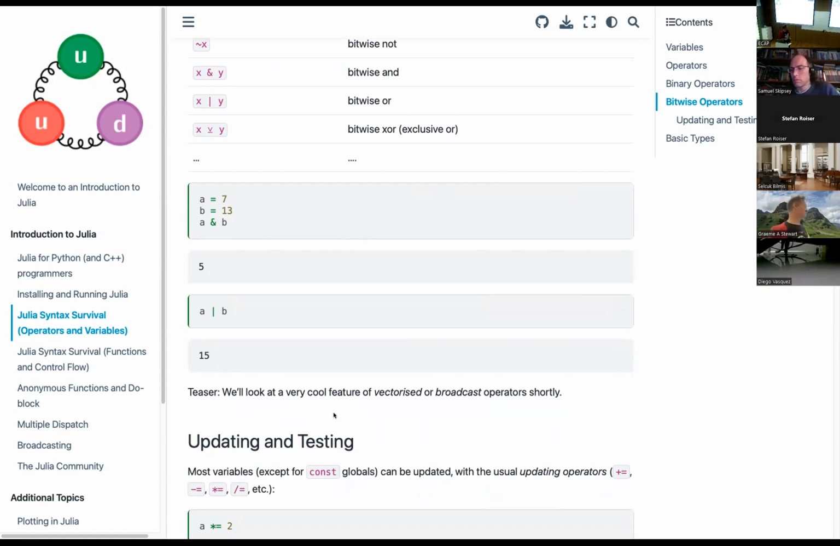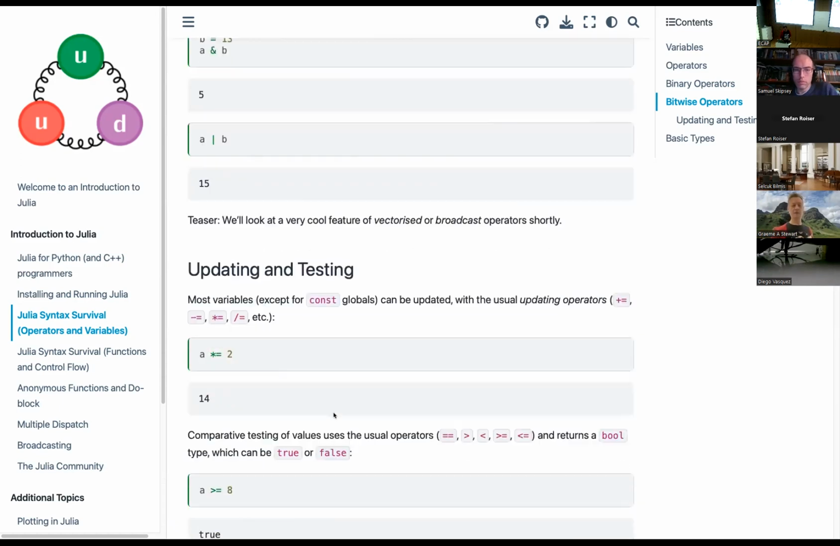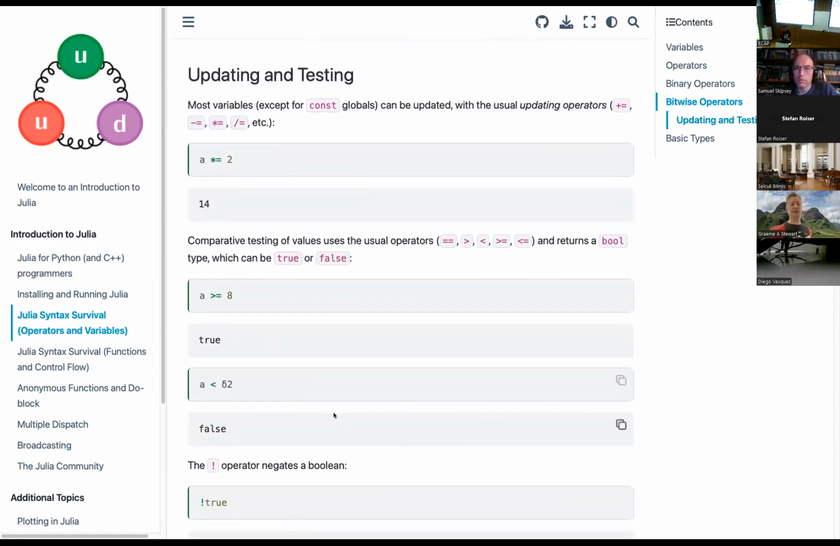Of course, once you've set a variable, you can reset it to something else because almost everything is mutable here. And Julia supports the usual range of updating operators that you would have in things like, you know, the same as Python, so plus equals, minus equals, so on and so forth. So it's very simple to double the value of a variable.